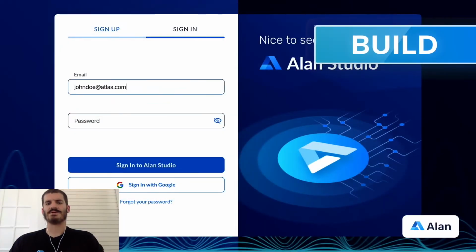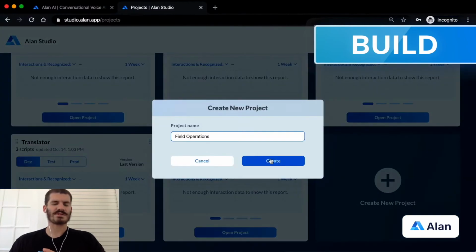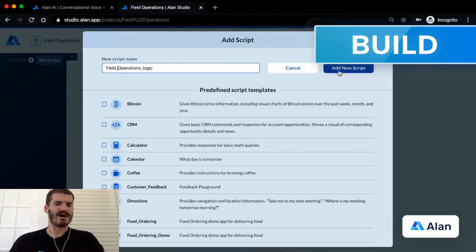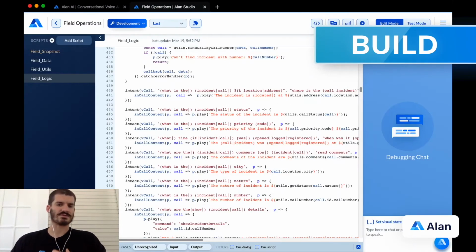And the Alan platform makes the process of doing this really easy. So when you sign up for Alan Studio, you'll get cloud-based voice scripts that let you completely define both the voice and the visual experience.